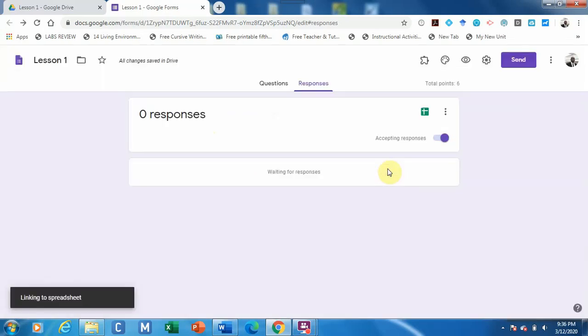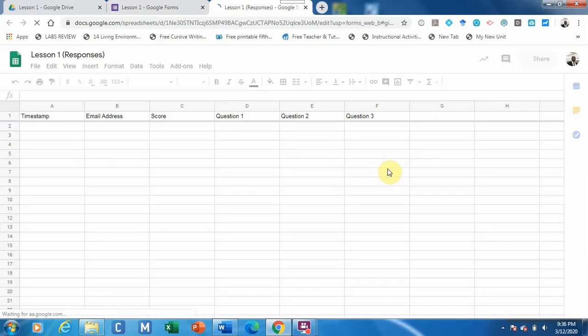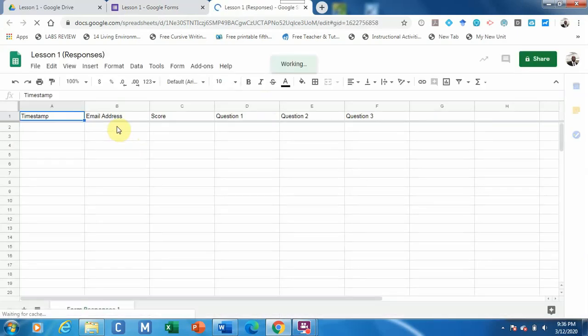In general, I've seen some teachers take this and decide that they're going to make a different form for a different class. So here's where I'll get all my responses, email addresses of all my students, the score that they had, how they did in question 1, question 2, question 3. There's a timestamp of when they did it. If it was due at midnight tonight and the students did it tomorrow, it'll tell me that they did it tomorrow. So that's a cool feature here.